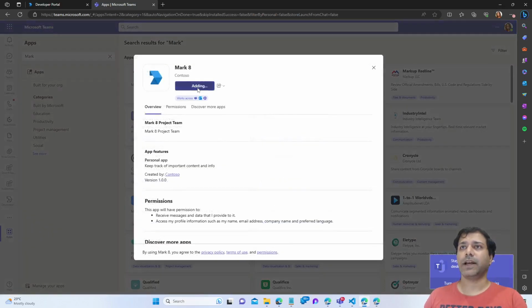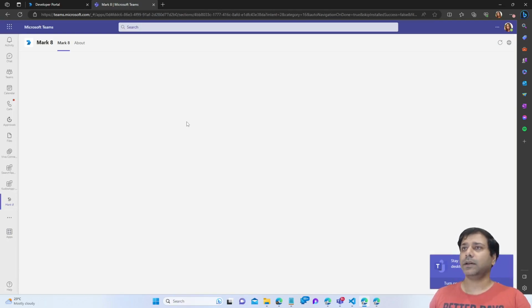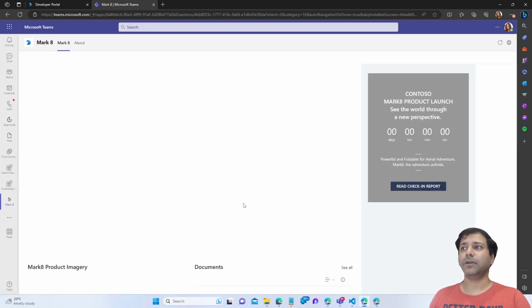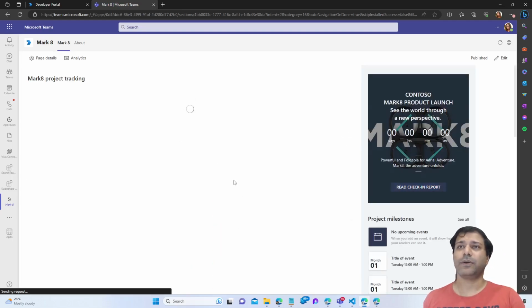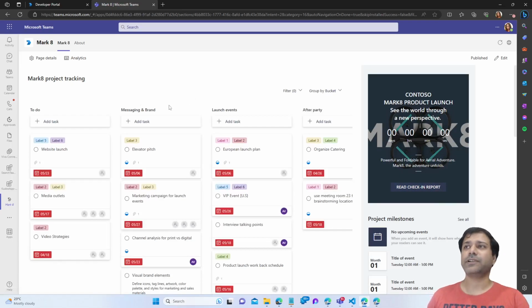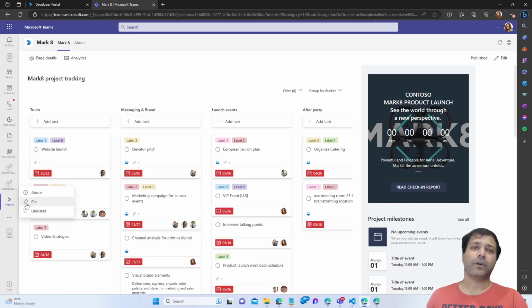I'm just going to click on add, and let's see. Ideally, it should not ask me to log in, and voila. So I got the SharePoint site working over here. As you can see now, Mark 8 is appearing over here on the left side rail. If you want, I can go ahead and click on pin, and it's going to pin it.